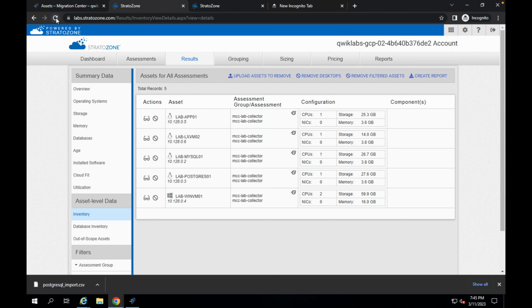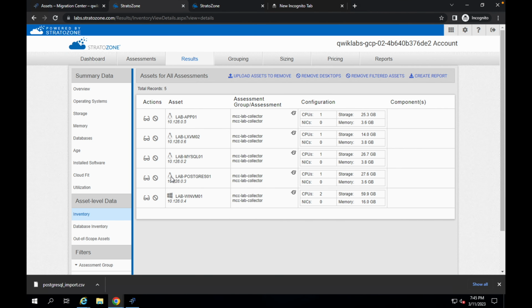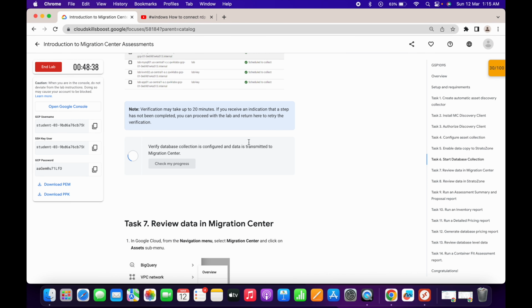So as you can see, after a couple of minutes, you can calculate how much time it takes. As per the lab instruction, it's going to take 15 minutes, but you can calculate how much time it takes to visualize all this data. So if you just click on this check my progress, let's see if we got a score over here or not.